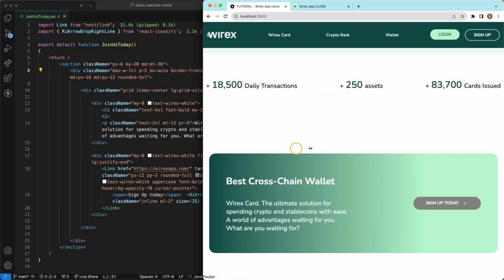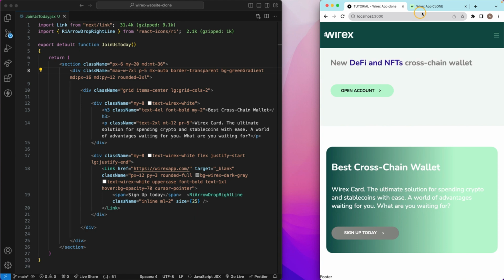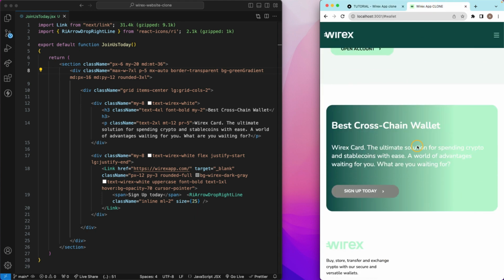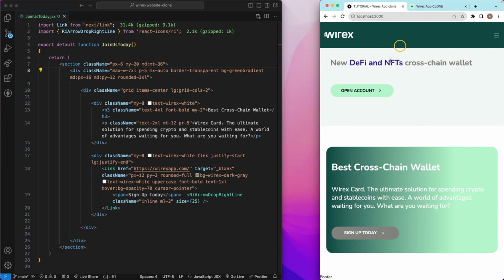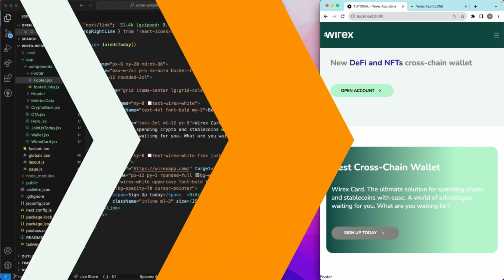Typos happen all the time. So this is good, this is all working. The last thing that we need to do is to work on our footer, of course, and then we are done with this project. So I'll see you in a bit.